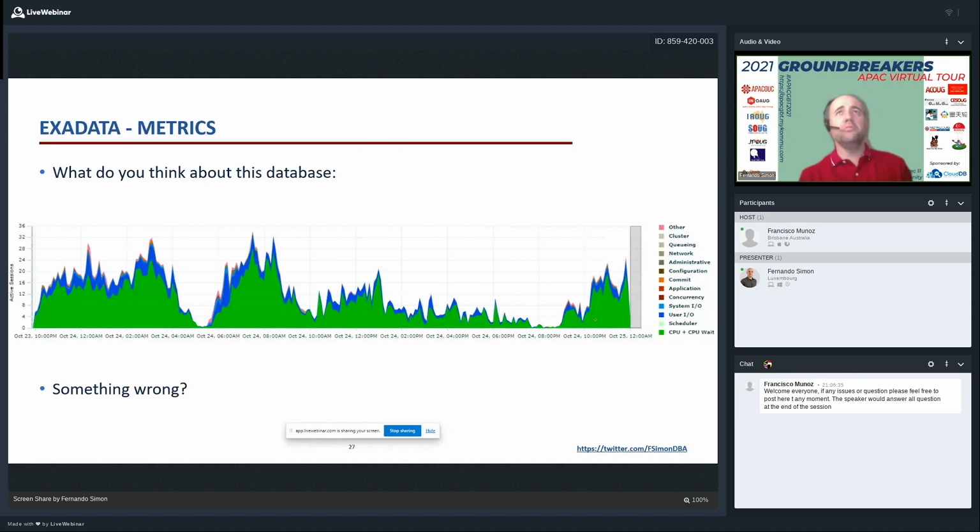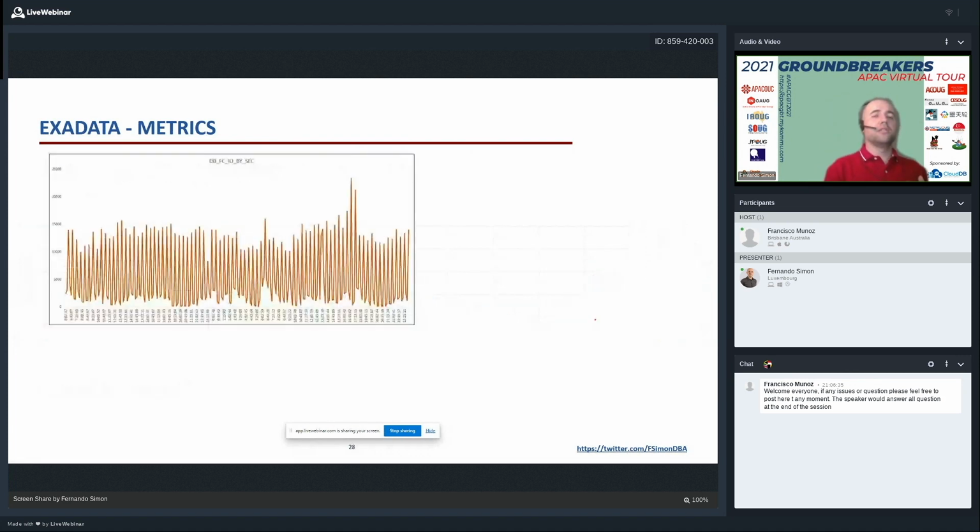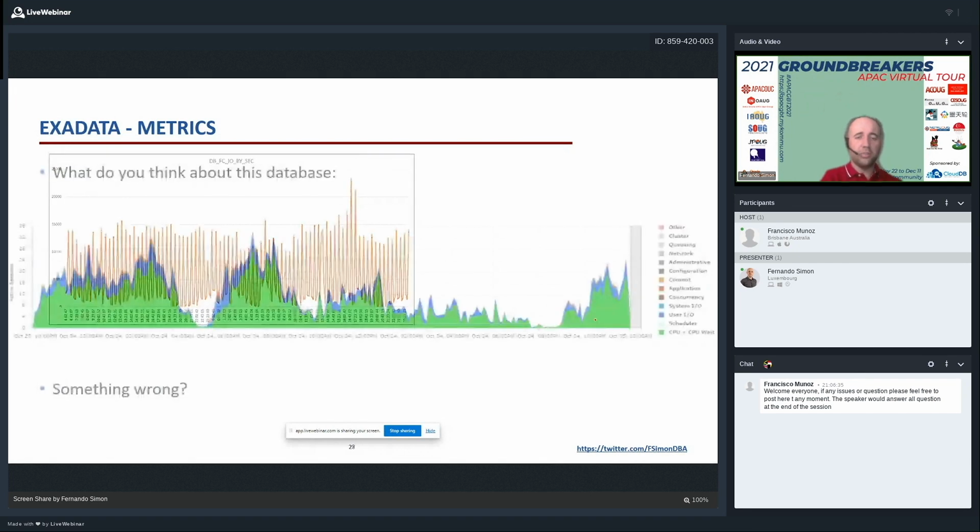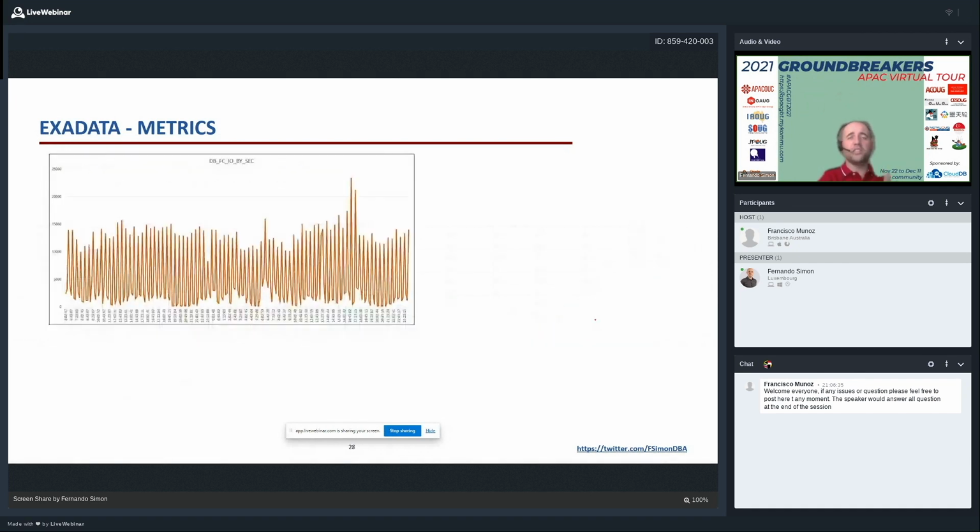No issues. So I ask you, is something wrong here? Probably no. But if I read the flash cache I/O per second, is it strange? Look at the trends. These are really, really strange trends. It's not a normal one. It does not even resemble the previous one. But why is this happening?